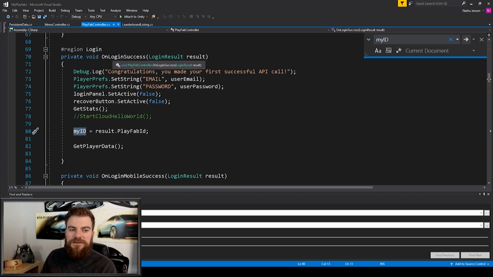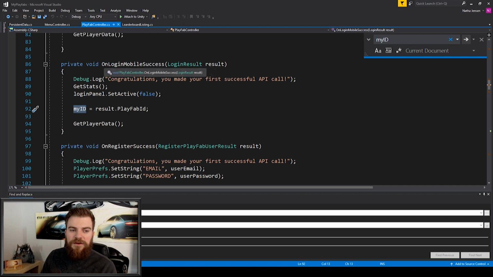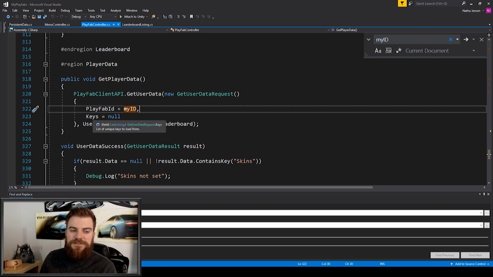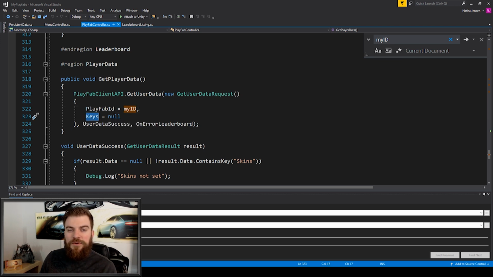And so this is in our onLoginSuccess function. I also have it here in our onLoginMobileSuccess function, and I have it here in our onRegisterSuccess function. The next value that I'm setting is the keys variable, and I'm setting it equal to null. The keys variable is used to specify which player data you want to have returned from the cloud. If you set it equal to null, then it'll just return all of the player data.